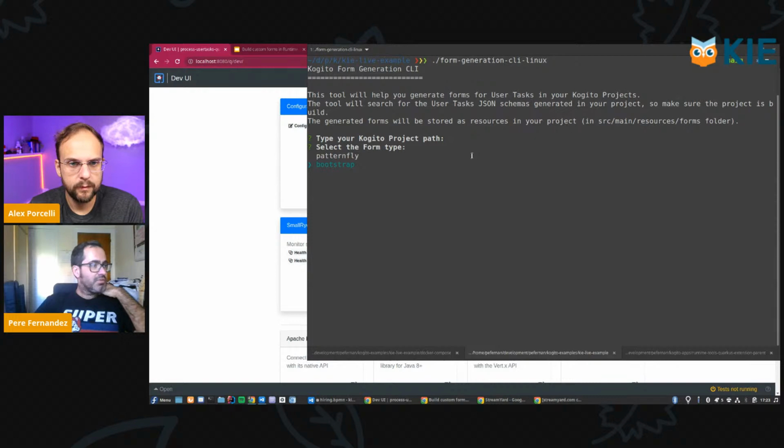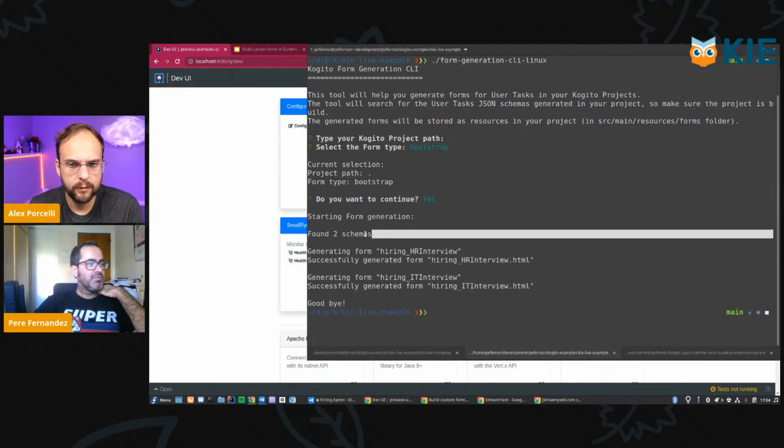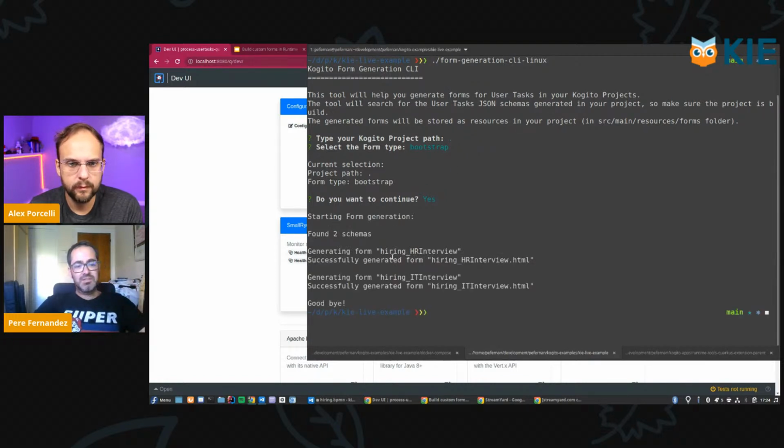So launching the form CLI, it's going to ask us for some confirmation. And you saw it found 2 schemas, for the 2 tasks that the process has: the hiring HR interview and the hiring IT interview. As you can guess, the first part of the name is the process name, and the second part is the name of the task. So we are chaining the process name and the task name to identify the form. This is the kind of ID that we are going to use internally.